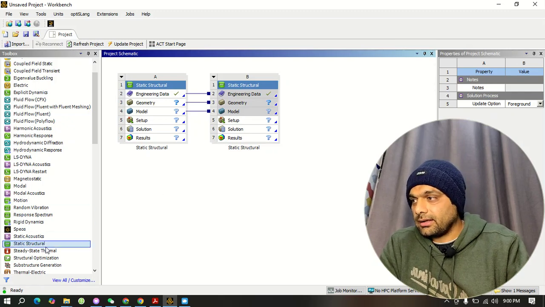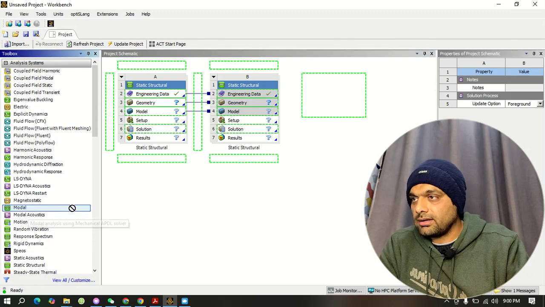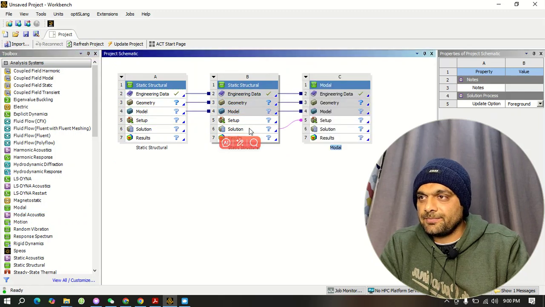Let's suppose we drag a different system like modal analysis. Now you can see that it gives the option to share the data for the first three cells and also for the fourth. We just drag it here and paste, and now we can see that we got different links. These are called links, and we can see that the first three links are blue and square, and this one is pink and circular.